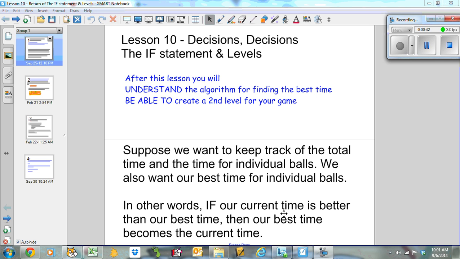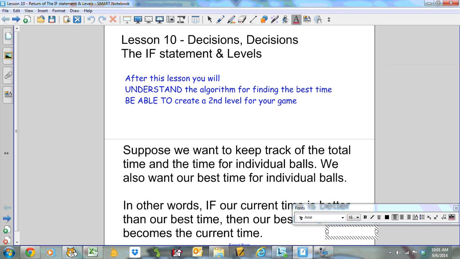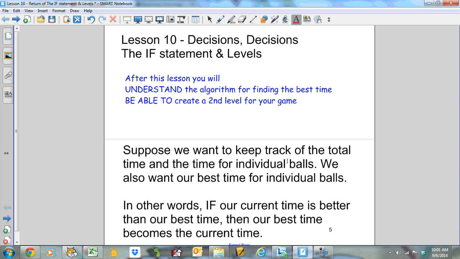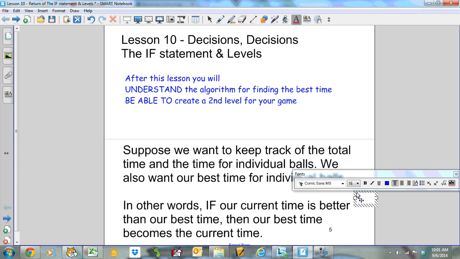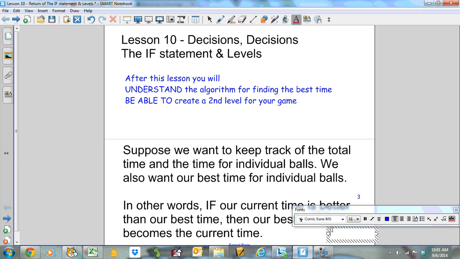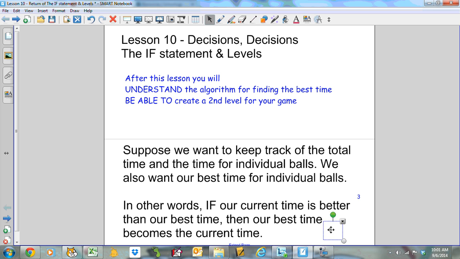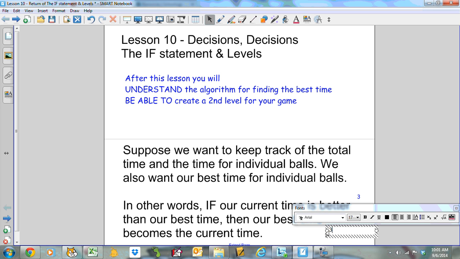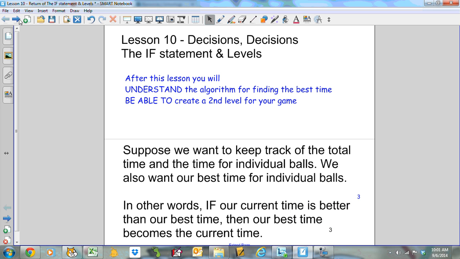If our current time is better than our best time. So say, for example, your best time is 5 seconds, and you just got a 3. If the 3 is better than our best time, then our best time is no longer 5, and it becomes 3. Like so. So that's the steps behind that.